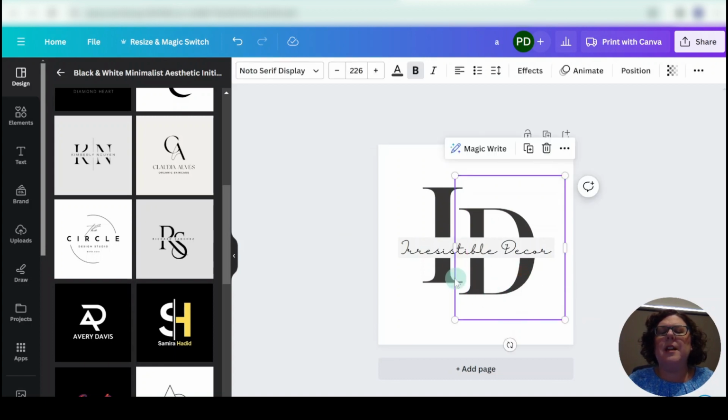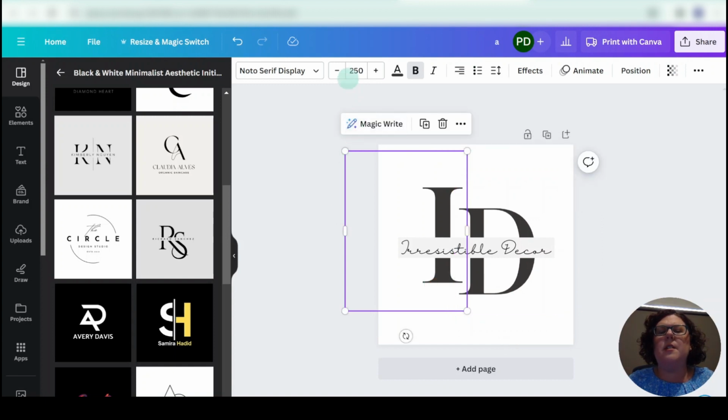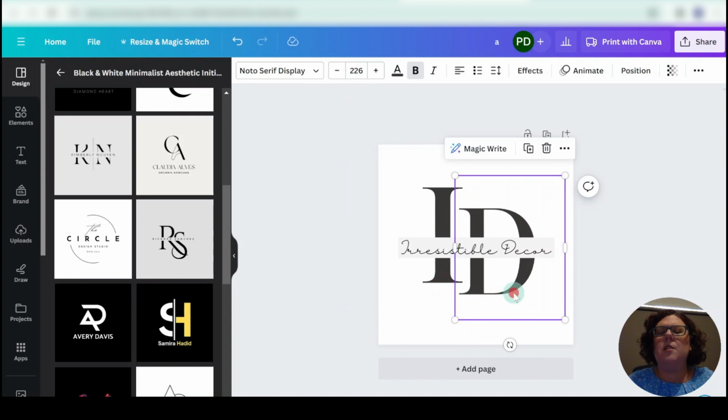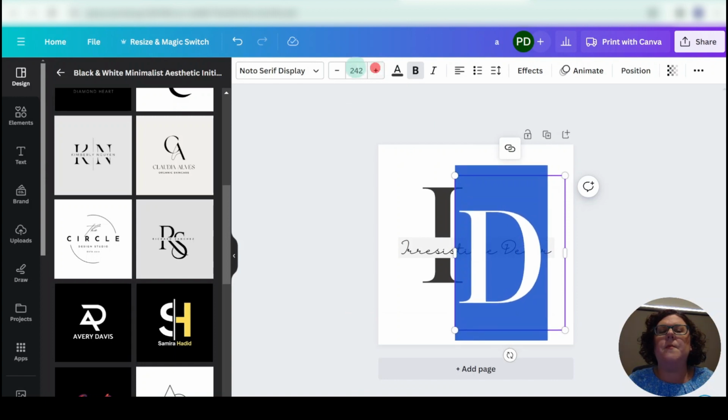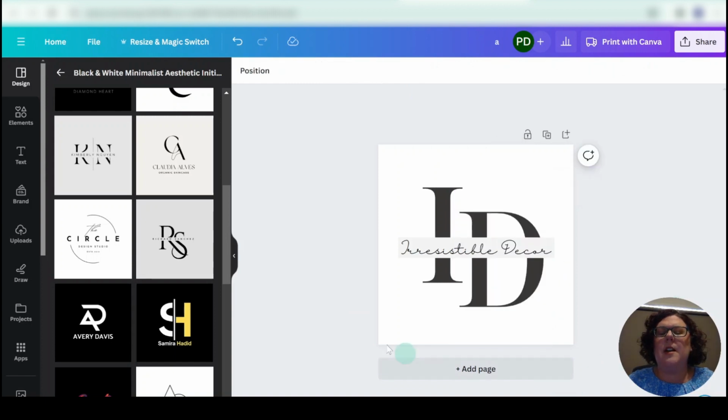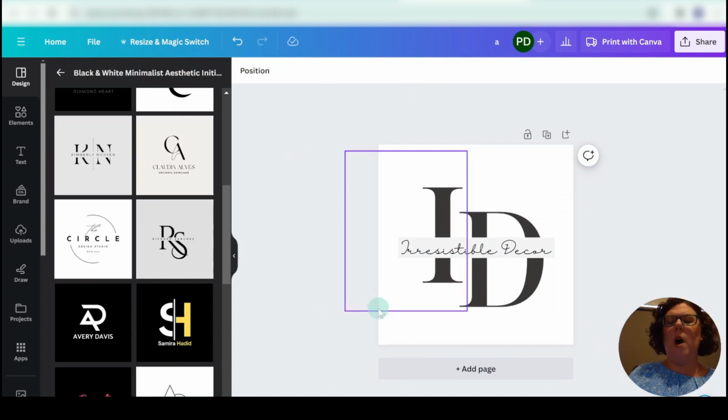I'm just looking at these letters and I just realized they're actually different sizes. So we click on the I and we can see that it's 250 and the D is 226. So I'm going to actually increase the D to the same size as the I, which is 250. There we go. Okay, now that's a better proportion. Okay, so now we've got our basic design. This is our basic black and white design.